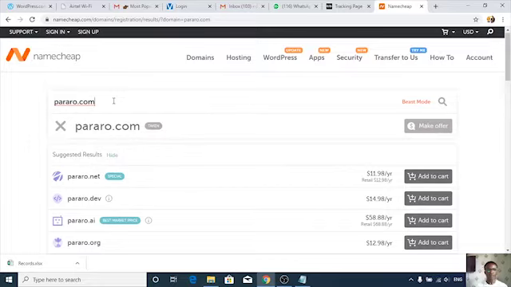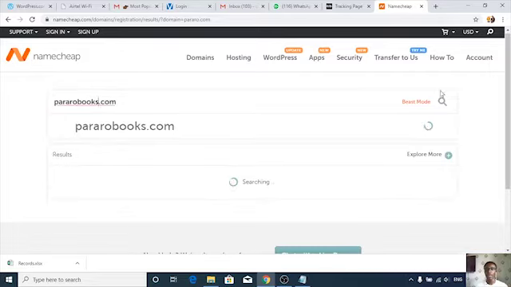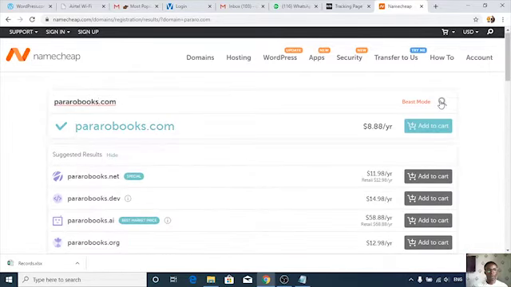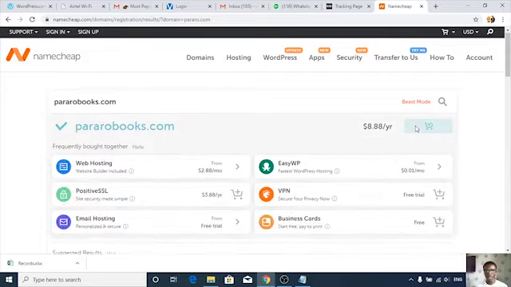So if I really want to use Pararo, since it's a bookstore, we can say Pararo Books. Let's see if that is available. Oh, bravo. Voila, this is available. Pararobooks.com is available. So we can go ahead to get pararobooks.com and add to cart. Of course, you could see what they are saying here, that it's $8.88 per year. So if you want to, you go ahead and add to cart. And that's basically what you'll be doing here.